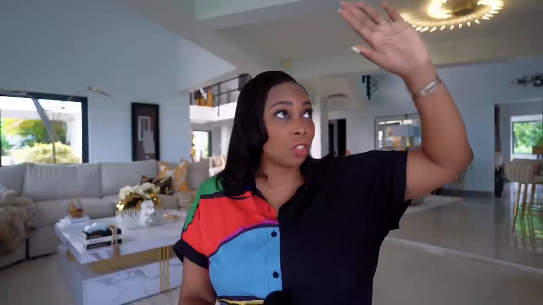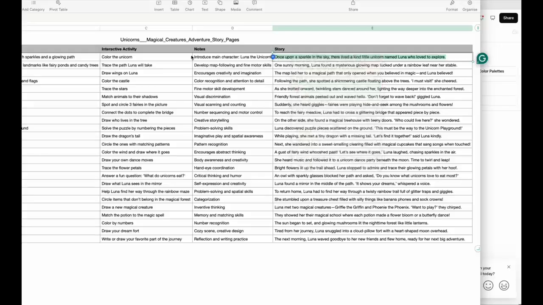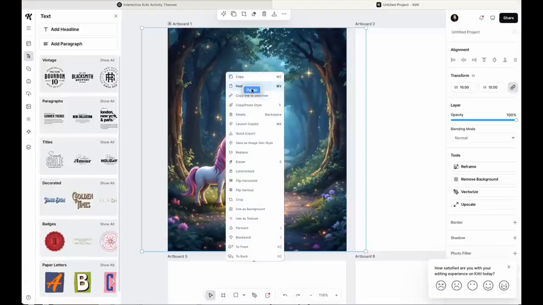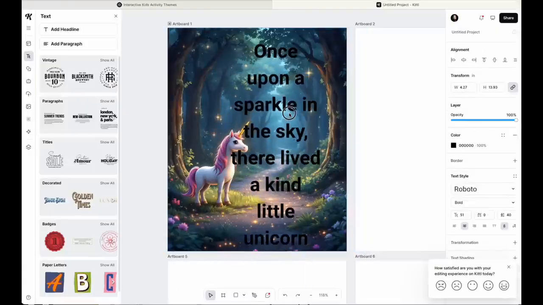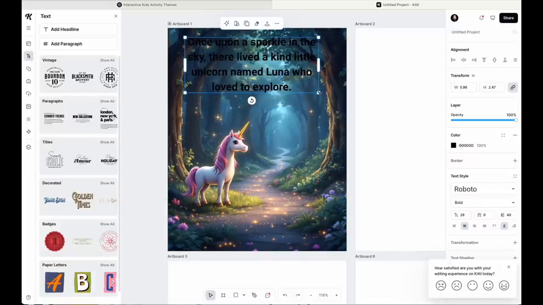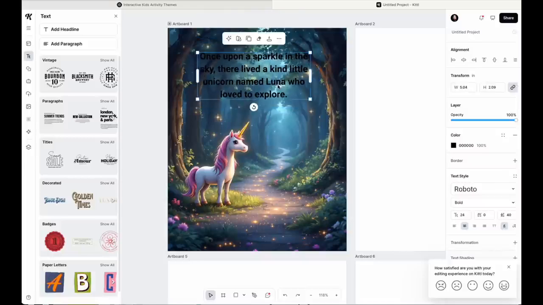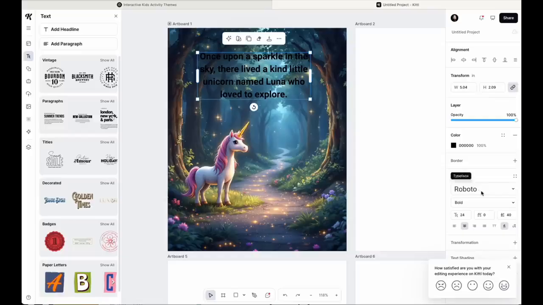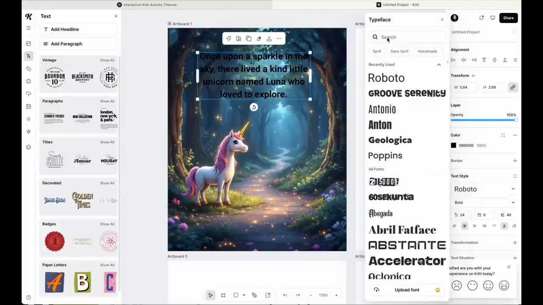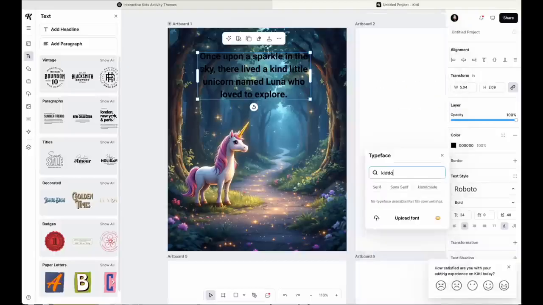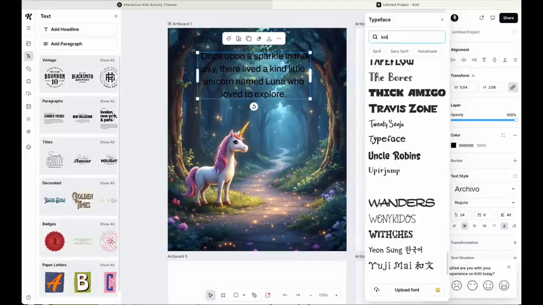Now next, I'm gonna add the story text on this page somewhere at the top or at the bottom. And to do this, I'm gonna go back to the results that we got from ChatGPT for this particular page, and I'm gonna copy it and paste it here on the template in Kittle. You can then adjust the text size and position it as I'm doing here. And I'll also look for a font that's more kid friendly. I'm gonna do so by searching for kids here in the font search menu and scrolling through until I find something. And I like this one here. It's called Uncle Robin's. So I'll use this font throughout our book.